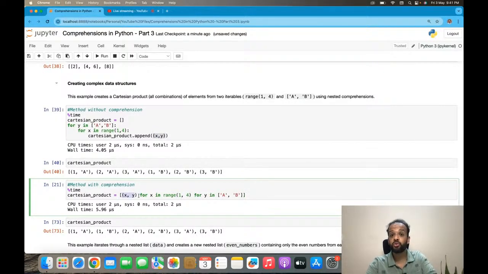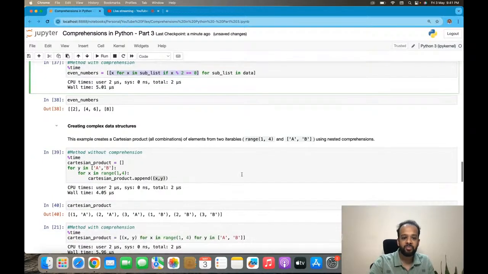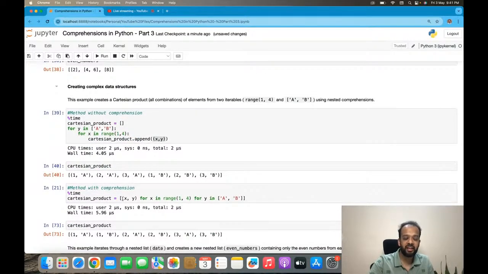Now, the method with comprehension is that you simply define xy, and here is an interesting part. You're using two for loops, right? To create a nested list, now you're not defining a list within a comprehension directly. Like here, what we were doing is we were defining this inner list comprehension within the main list comprehension. Here, instead, what you're doing is you're defining two for statements. So x comma y for x in this, for y in that. So remember, first y will be fixed.